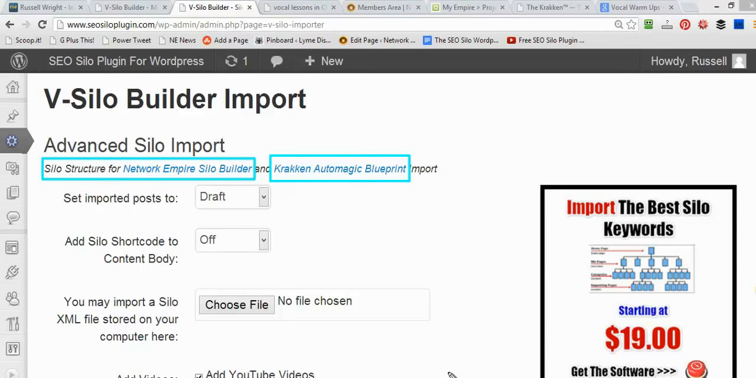And it's so powerful that I've finally been given permission to start actually marketing it. And we're going to do a couple more videos. In the next video, I'm going to show you the Network Empire Silo Builder, formerly called DWS. So I'll see you on the next video, where we import this stuff and create a massive structure very, very quickly.